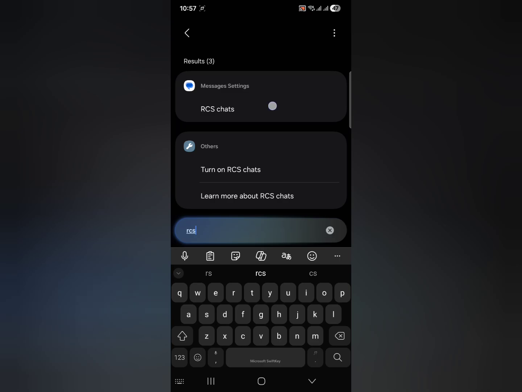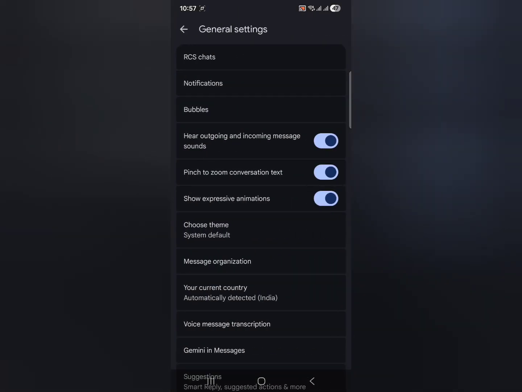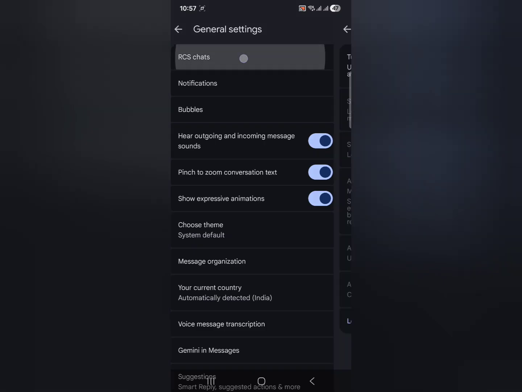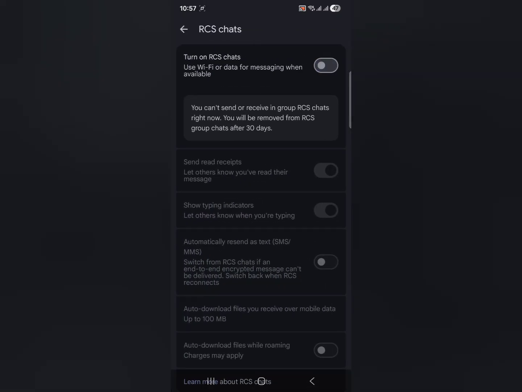The top result is RCS chats. And then again, you will find RCS chats. And you just need to turn off the RCS chat from here. And that's it. You do not need to do anything apart from this. The moment you do it, you will stop receiving any sort of RCS messaging.